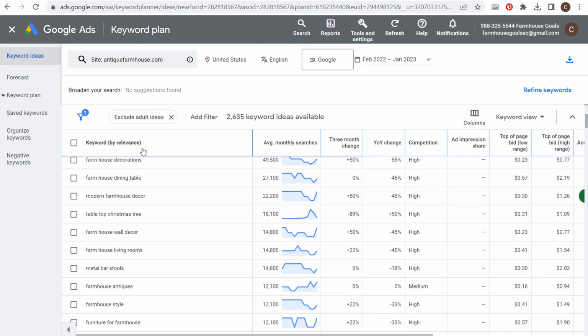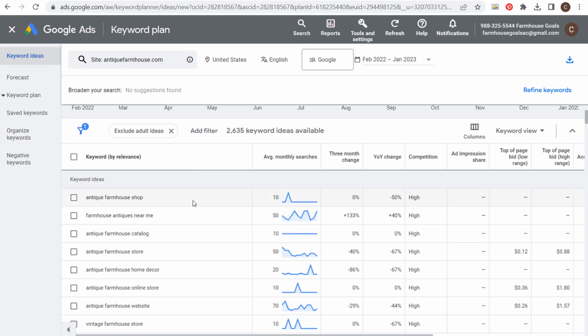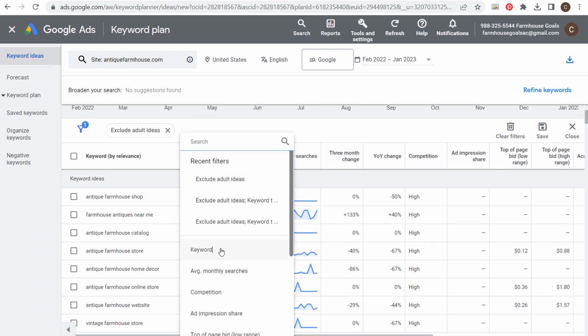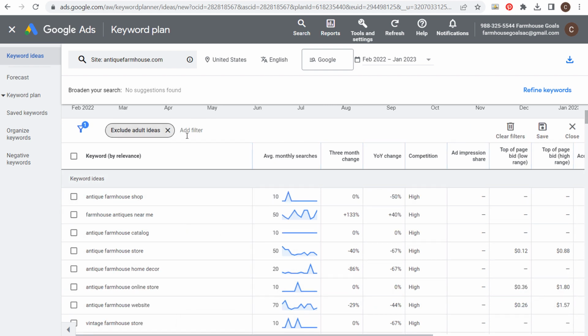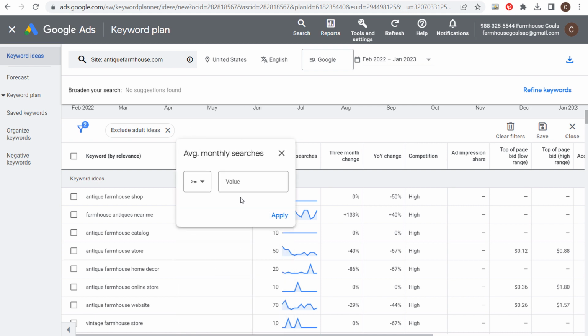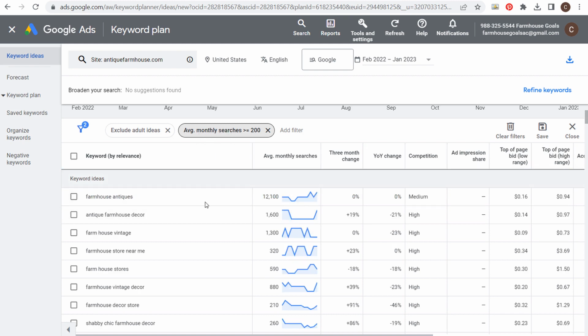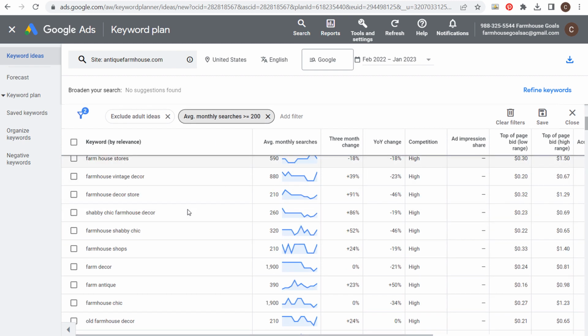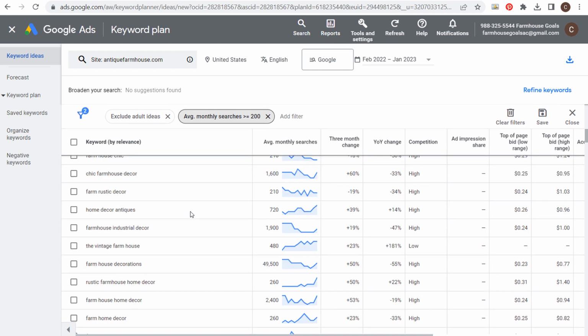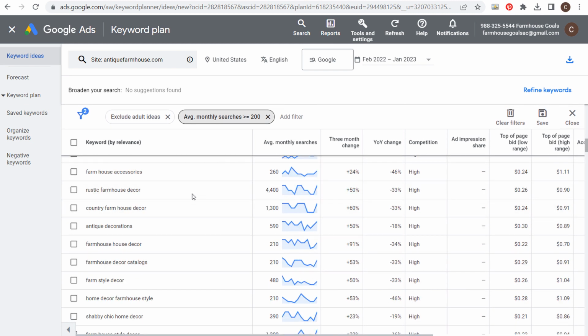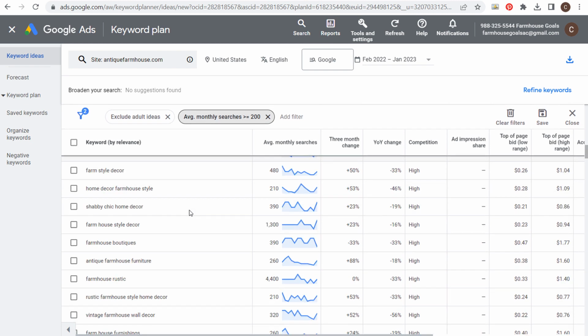If I click on keyword by relevance, you can find some of their most relevant keywords. And what I generally do when I'm doing relevance is say, not keyword text, but let's say add filter, average monthly searches, greater than or equal to 200. We want to find their most relevant keywords that are getting at least 200 monthly searches. And then what we'll do is we'll come down here and try to find keywords that we can target that will help us drive more traffic to our website.